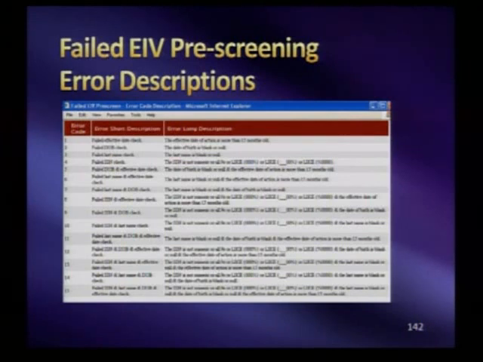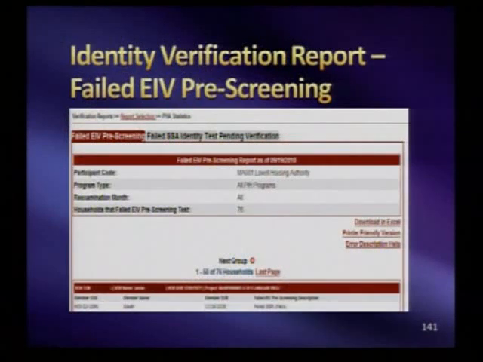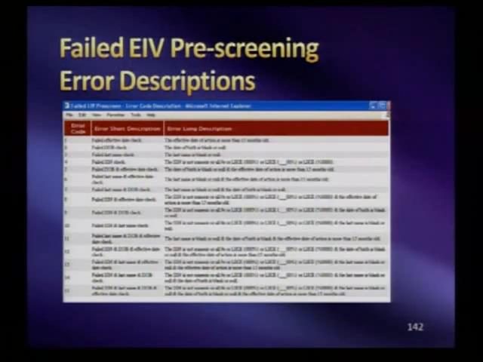I put this slide in here to outline the error descriptions for the failed EIV pre-screening. And actually, let me just go back a link. If you notice the very last link on this page, it's an error description help. And when you click on that, it displays these error messages, and it has the long and the short version of the error message, so you know exactly why your client has failed EIV pre-screening, okay?